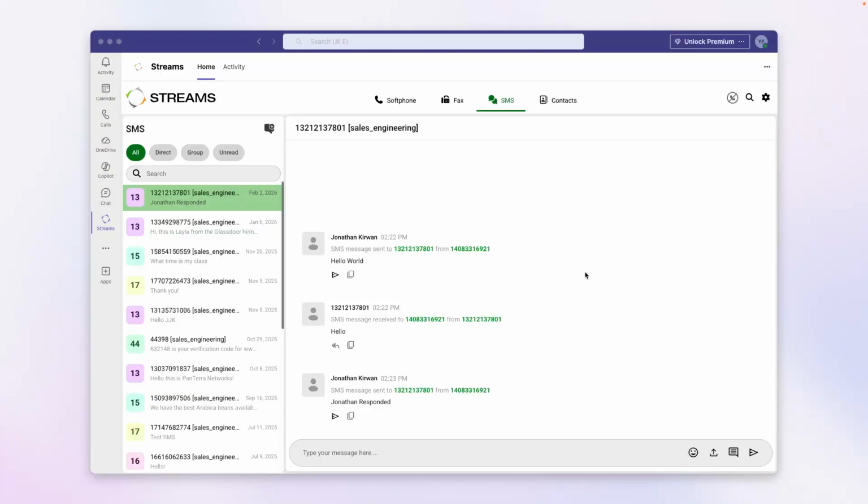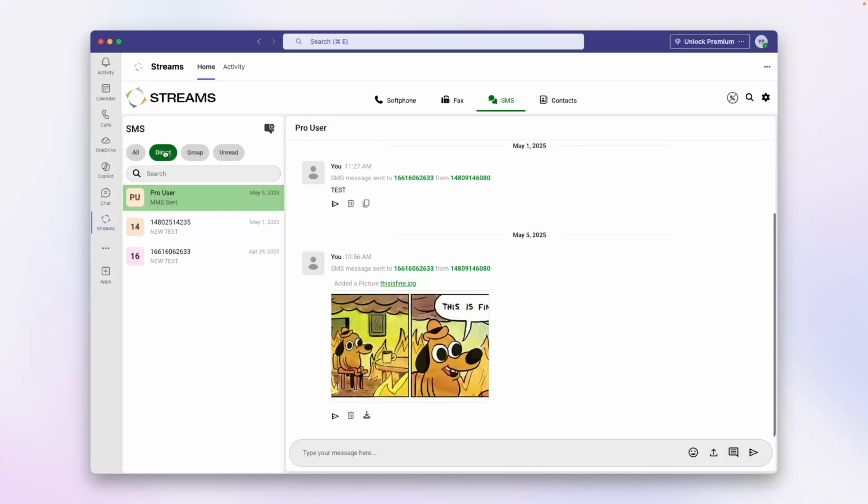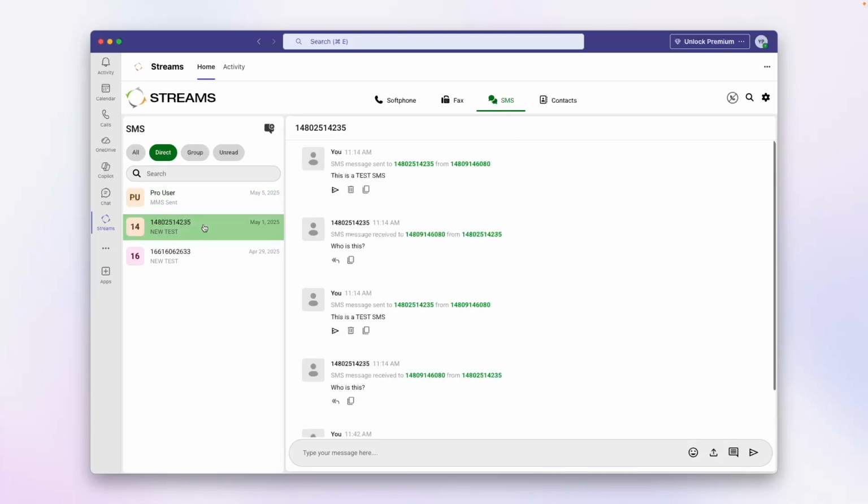SMS is available directly within Streams and works at both the individual and group level. Under the Direct tab, you'll see one-to-one conversations. You can send standard text messages, and MMS is supported as well, meaning you can attach images and files directly in the message thread.